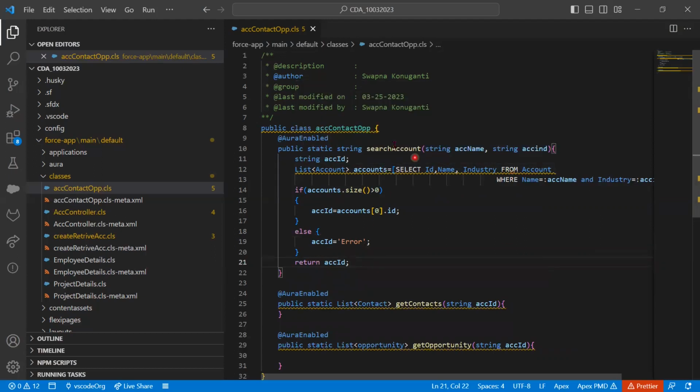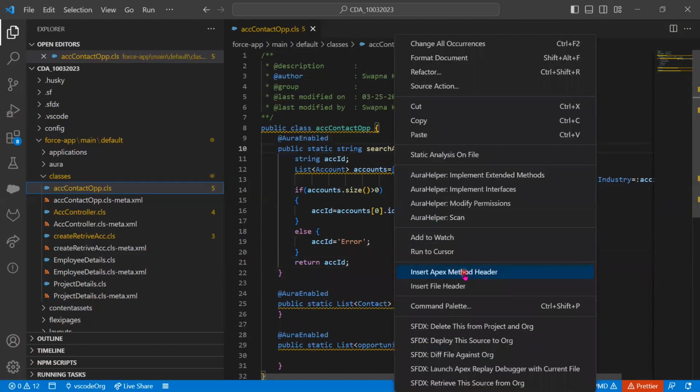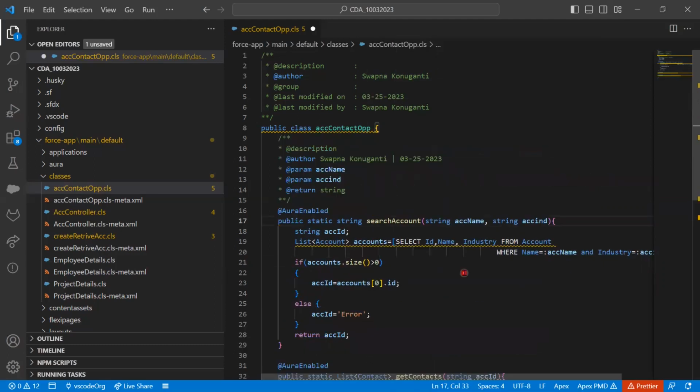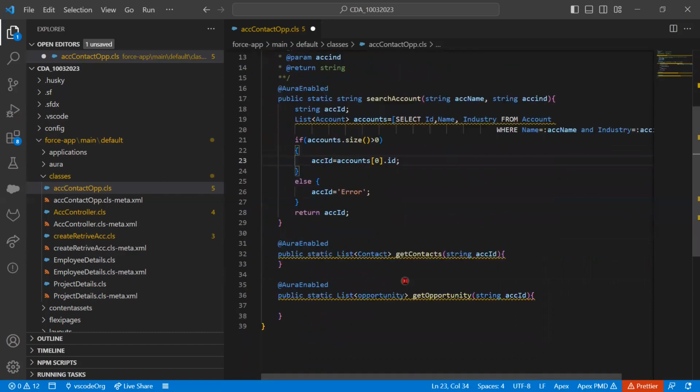Now let me add the comments. Right click on this, insert Apex method handler. Now the description: search account records based on account name and account industry. Okay, so the first one is done.